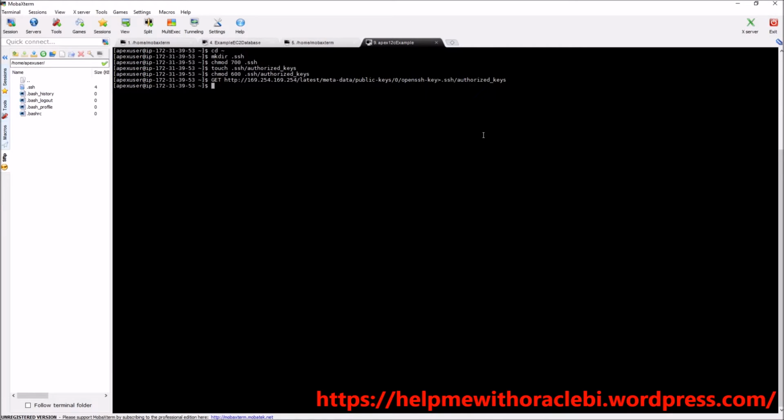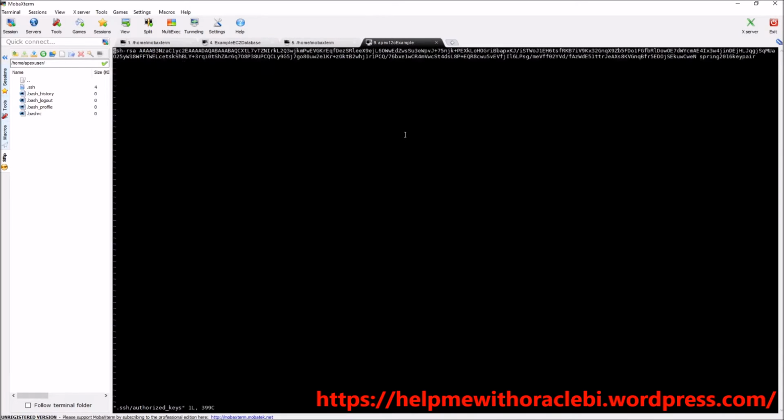So now I've done that, and if we wanted to double check and make sure that that actually worked, we could use the Vim editor and just switch to that file. We would see that our key was actually here. So that's all good.